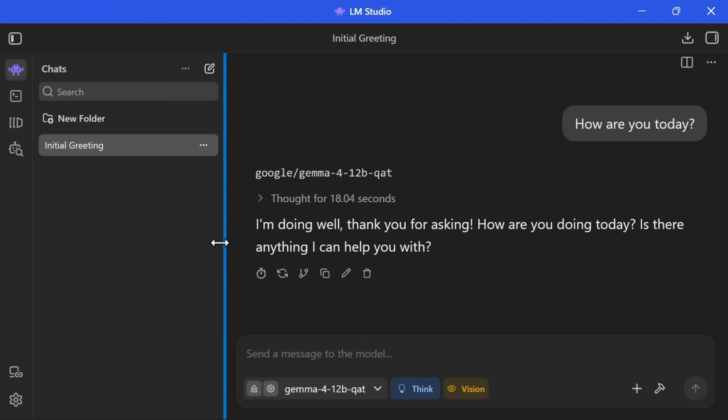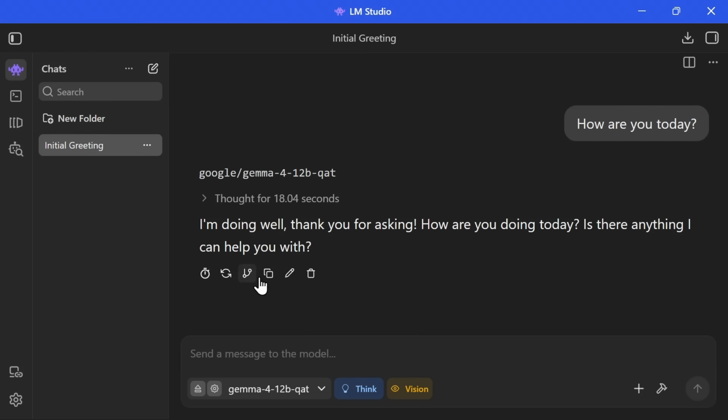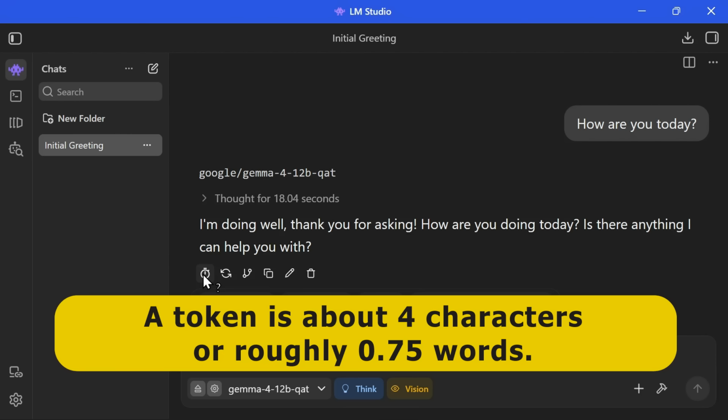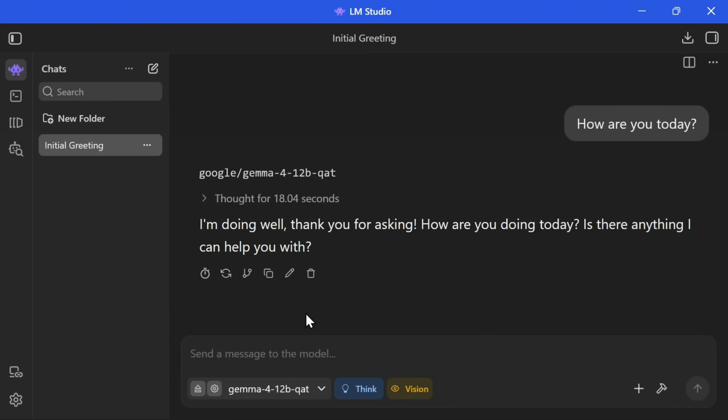To answer our first question, Gemma 4 spent about 18 seconds thinking, and if we hover over this watch, we can see it achieved a speed of 5.46 tokens a second. A token is the basic unit of AI language processing, typically equivalent to about 4 characters or 3/4 of a word. And obviously, we want tokens per second to be as high as possible.